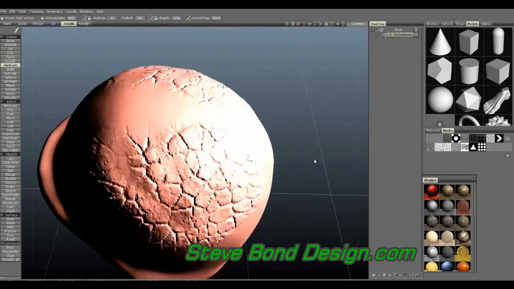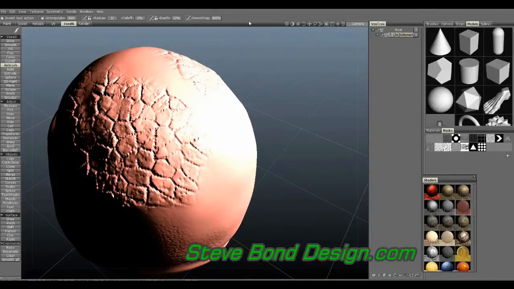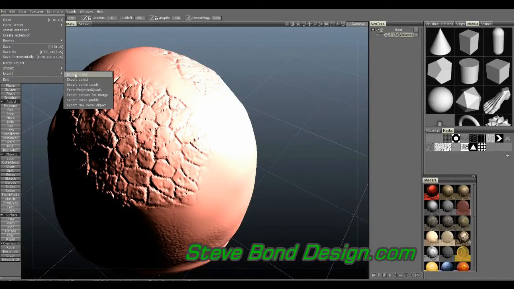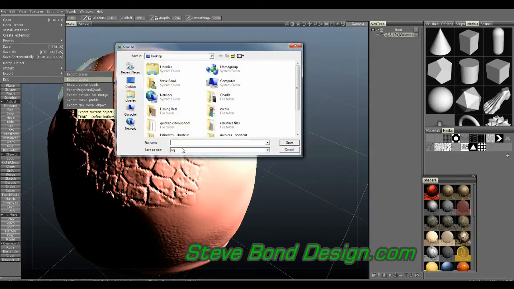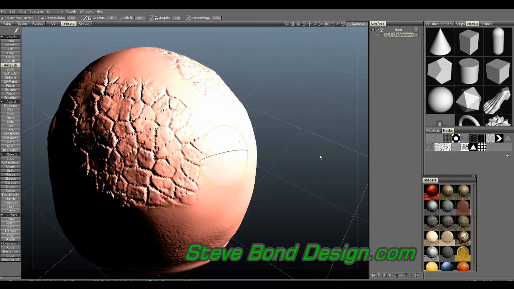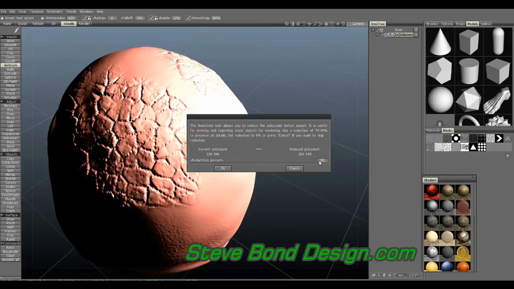So assuming that was the job finished, all we would do is export the object as an STL. So I'll go ahead and do that and call it test. Let's call it test one. Save. I want to reduce the poly count, so I'm going to say yes to that. And 50 looks about right. I'm going to reduce the poly count by 50%, so I'll say OK.